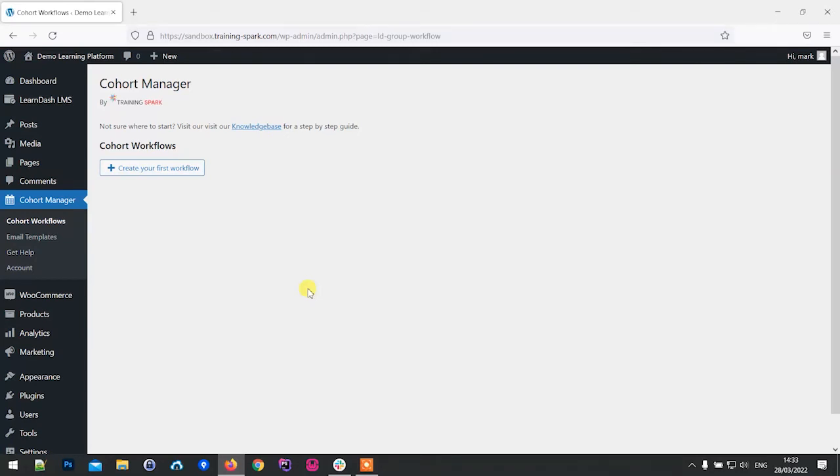Once you've installed the Cohort Manager plugin, you'll find a new option in the left-hand menu titled Cohort Manager. The first page of this is where you would create your first workflow, which is what we're going to do in this video.